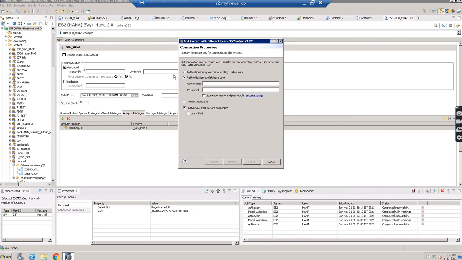Add system with different user. So 000 underscore Vikas.